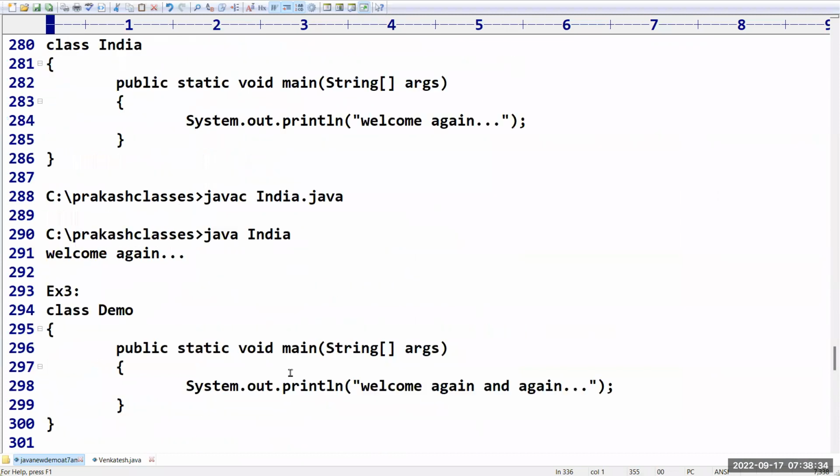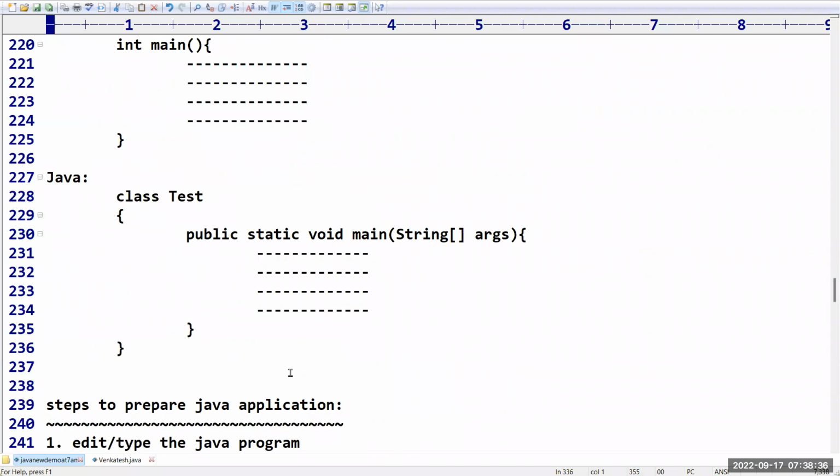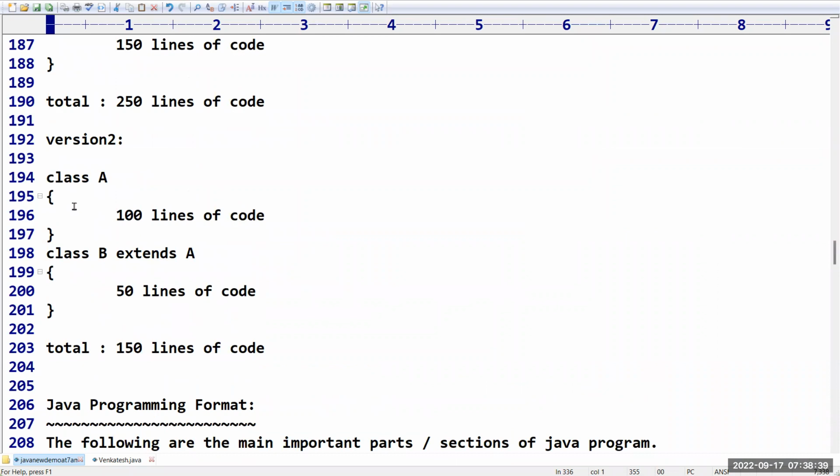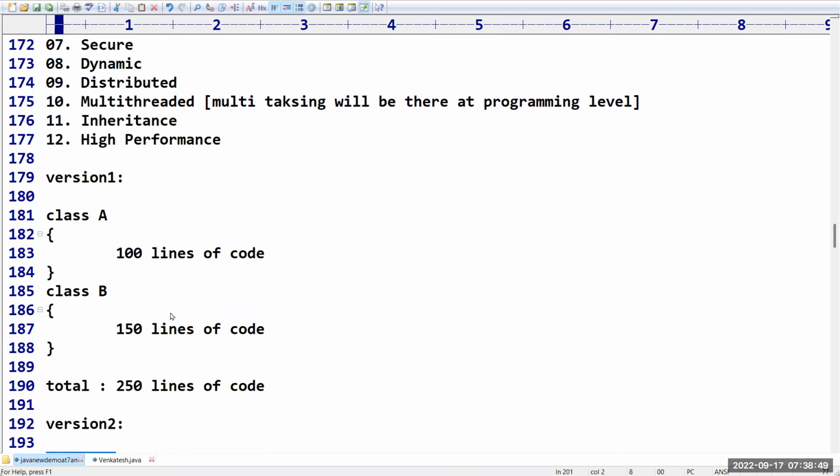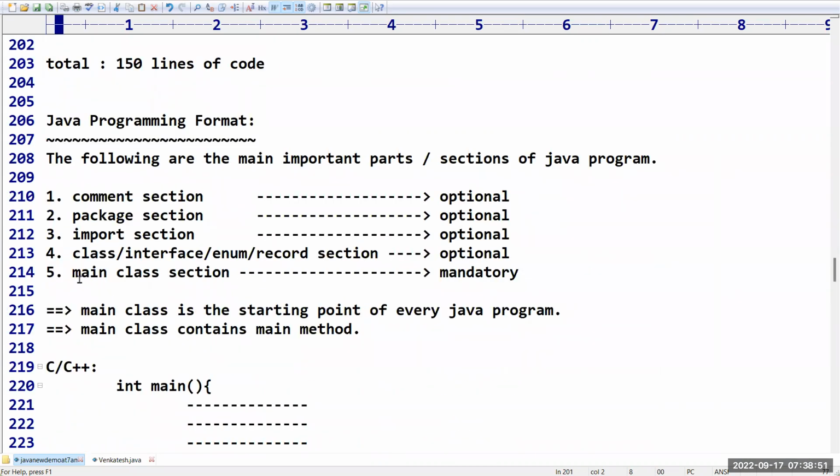Inside a Java program, for example with inheritance, if you take a single program in which two classes are there, which class name do you consider as the file name? The class which contains the main method. You have to save the file with that class name. Maybe in your Java program you may have 100 classes, but among those 100 classes, try to identify the class which contains the main method.